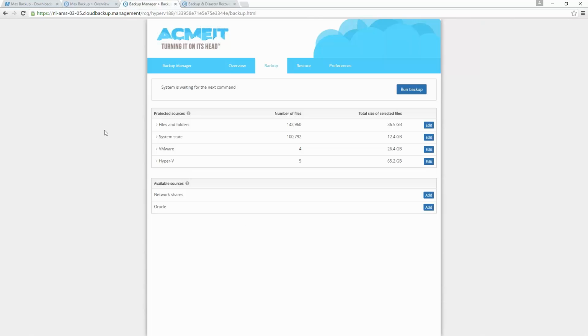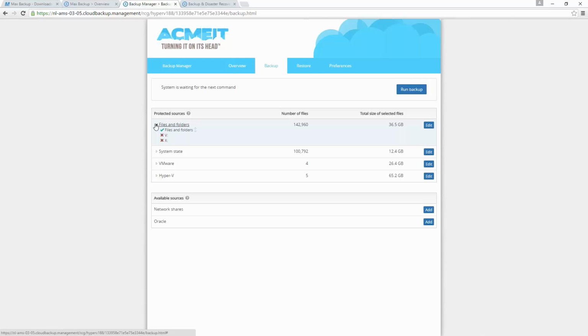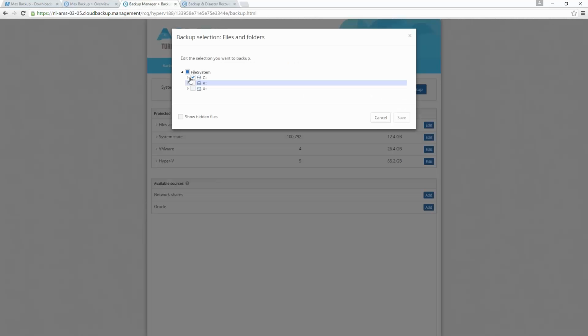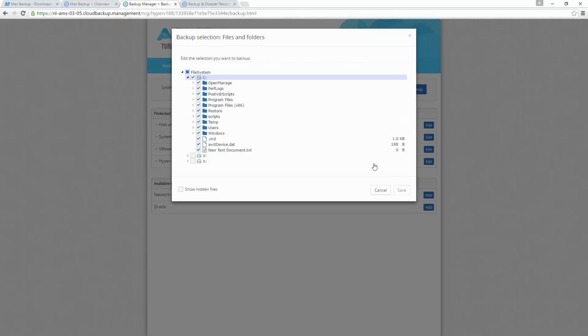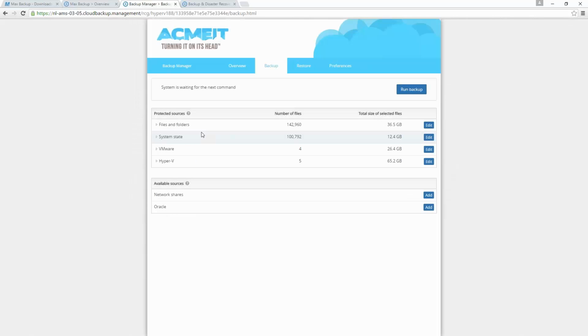We'll notice that this machine has some more data sources available. Not only does it have files and folders and system state, let's take a look at those and see if virtual disaster recovery is available. In this case, virtual disaster recovery is definitely available for this machine because we know we're backing up the system drive and system state, but we're also doing VMware and Hyper-V backups here as well. So again, we can do SQL, we can do Exchange, SharePoint, we've got all kinds of plugins.